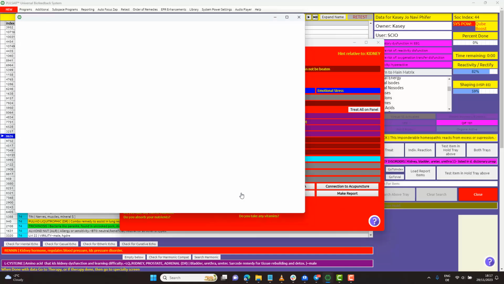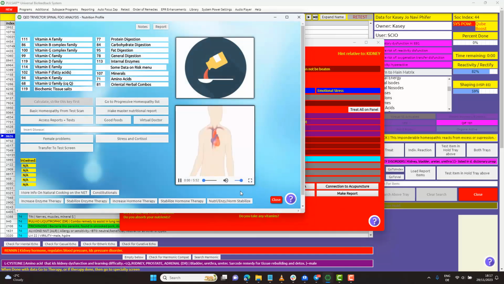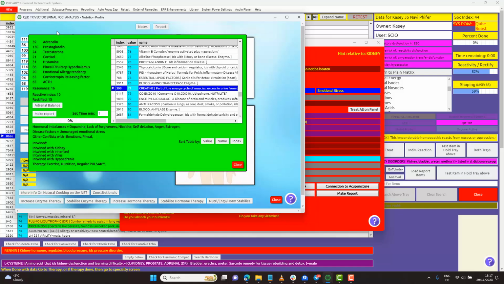Nutrition. This is something that you want to spend a lot of time in. So we've got stress and cortisol, this one, as well as the female problems. I would work on both because you're female of childbearing age. So currently, the stress hormones bring up correct results, etc.